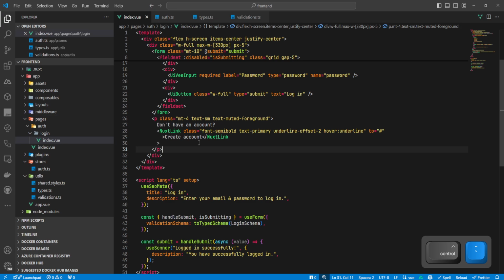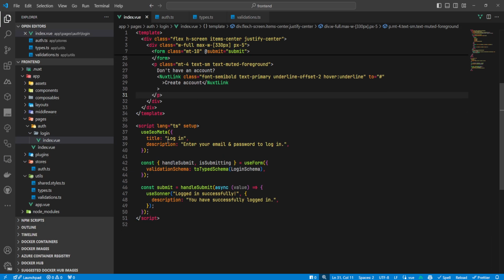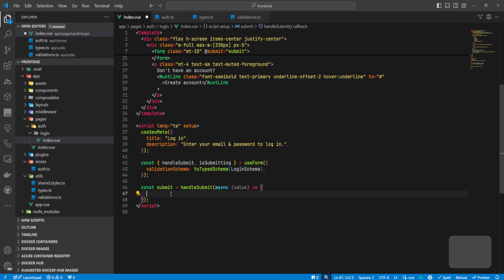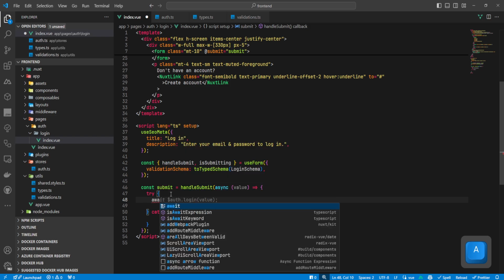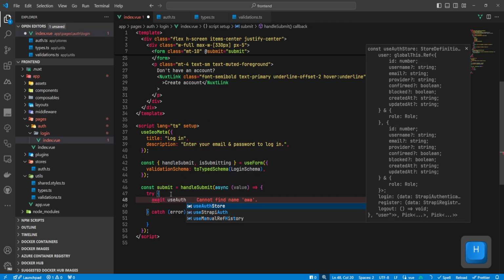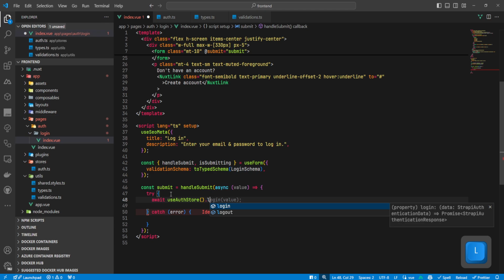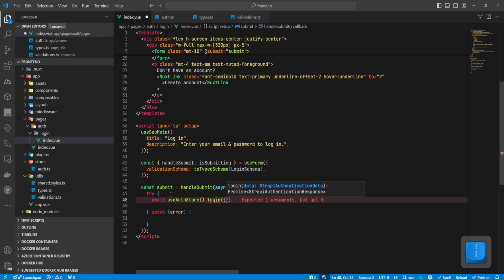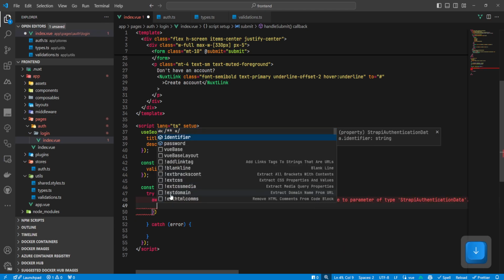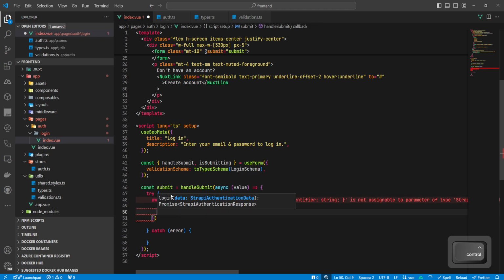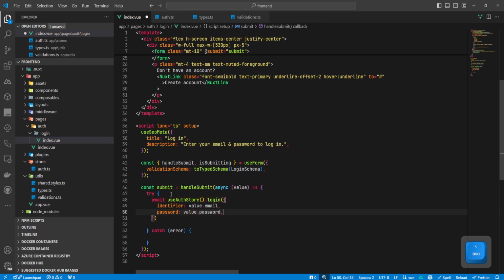So what we're going to do now is we're going to come to the login page. All right, so back to the login page. We're setting the title of the page, the description, and now we're going to actually do the logging in. So I'm going to say, I want a try catch. That's the first thing. And then I'm going to await use Auth store, call the login function. And this login function requires the identifier, which will be your email, and the password, which will be the password that's passed in, right?